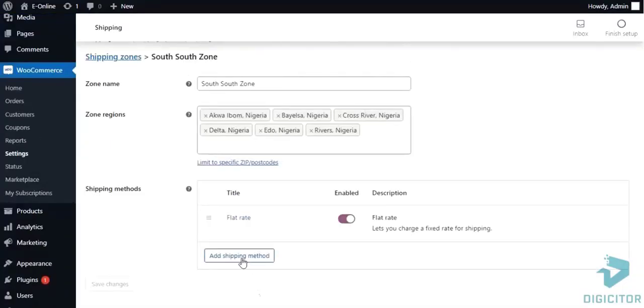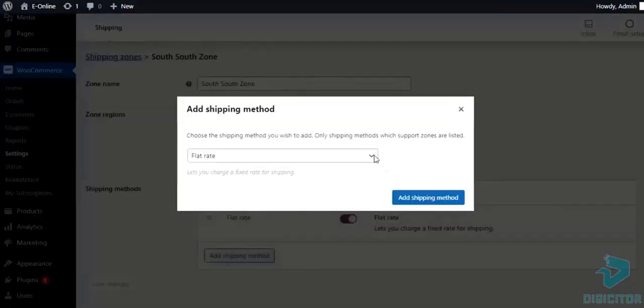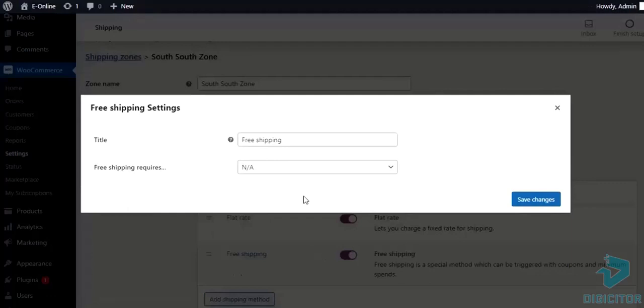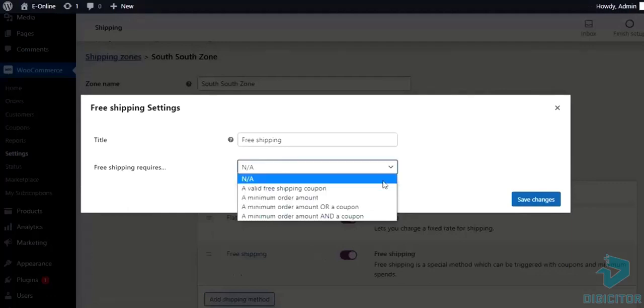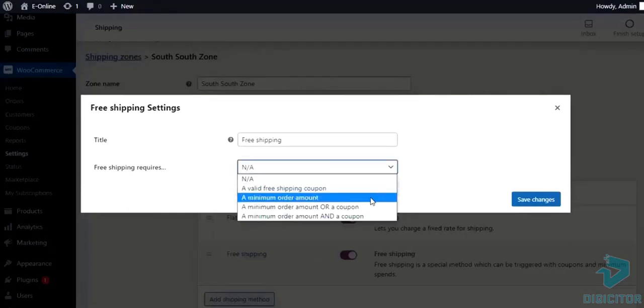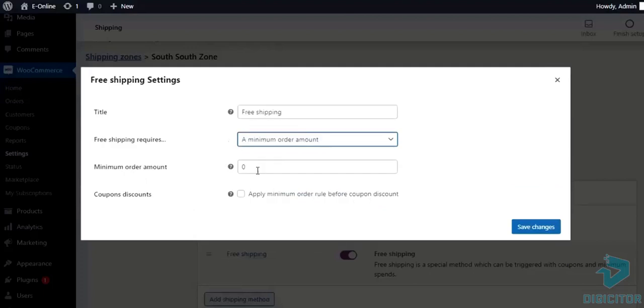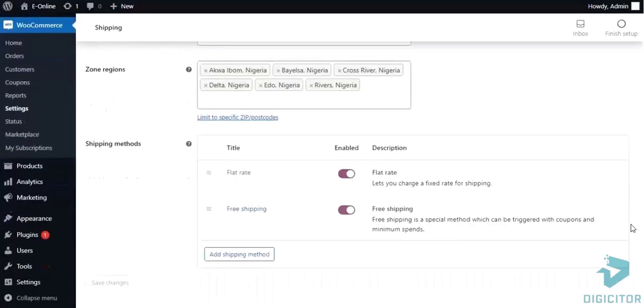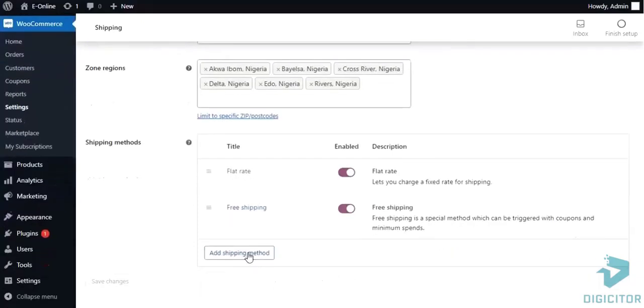To add another shipping method, select Free Shipping. Add shipping method. Click Edit. Click Settings. From the drop-down menu, indicate whether the free shipping would be by coupon or minimum order amount. Here, we are selecting minimum order amount. Here we peg it at 4,000. Then, click Save Changes. Then, we head over to add another shipping method.